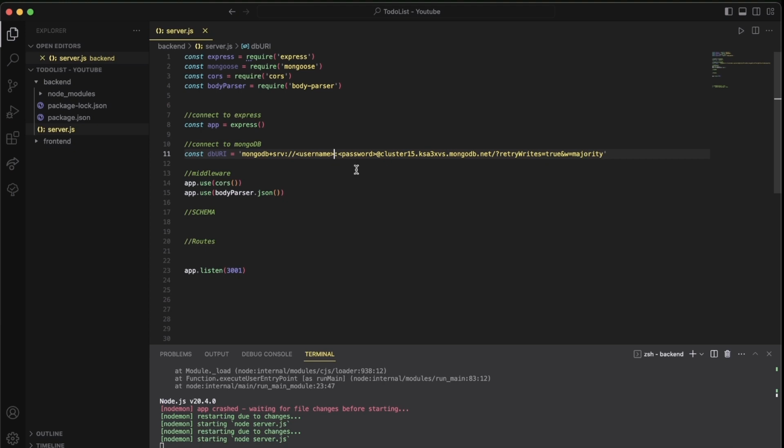So the next thing that we're going to do here is, once we paste it, we have to input these fields here. You're going to see username and password. So the username and password that you just created, we're going to use that. So it's going to be Alan11.